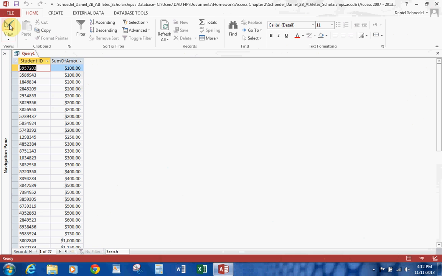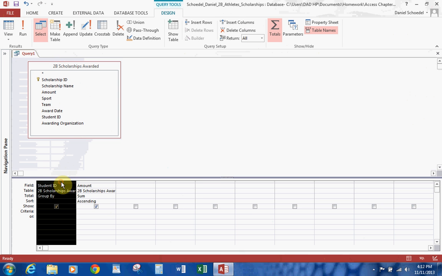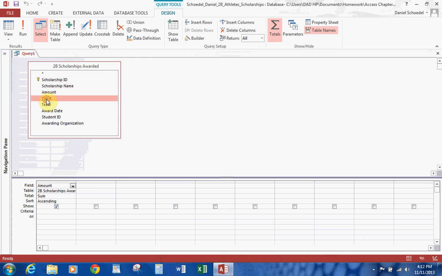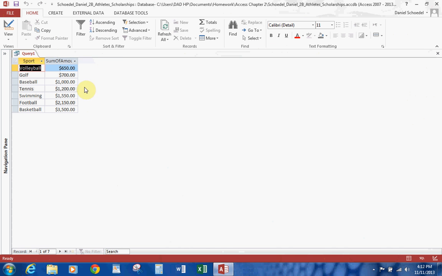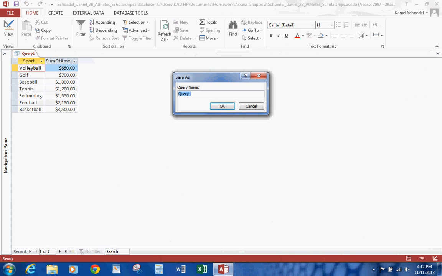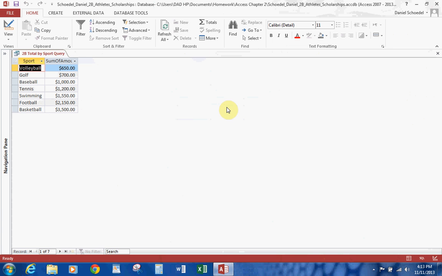Now this time let's get rid of this, and let's add sport. And let's drag this over here. Now let's run it and see which sport gets the most in donations. Basketball. Basketball gets the most. Let's go ahead and save that as 2B total by sport query, and hit OK. Okay, and that's all.